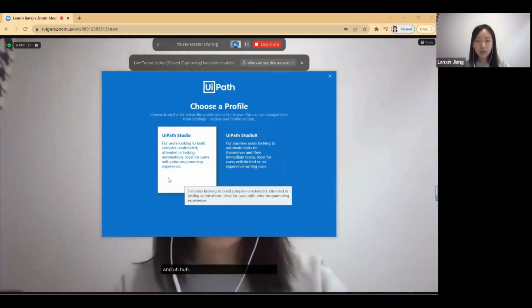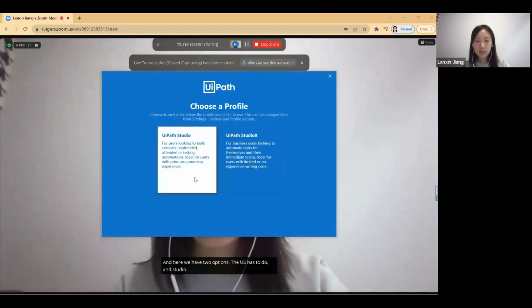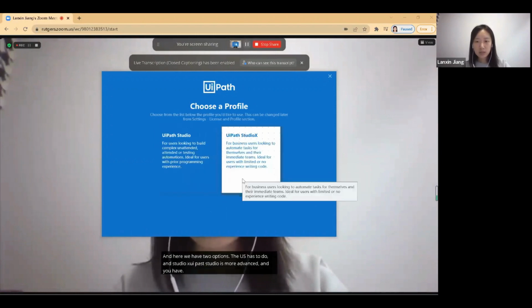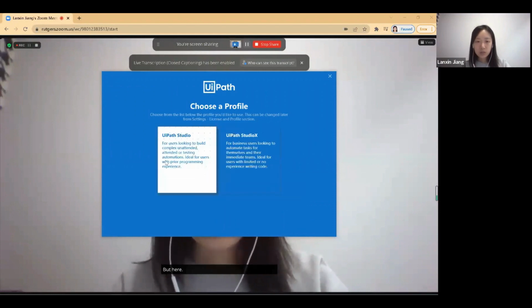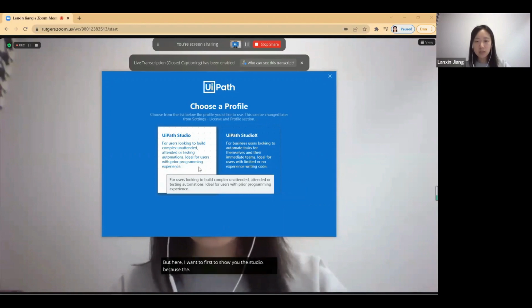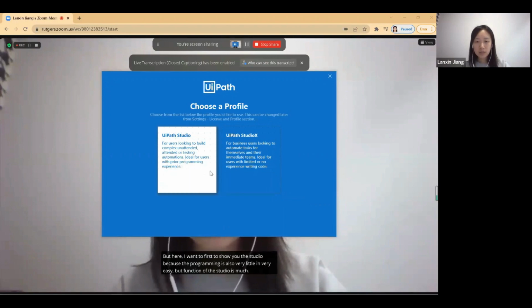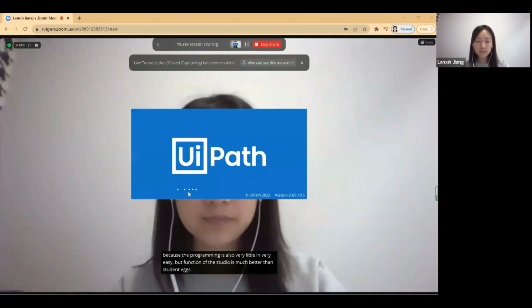And here we have two options, the UiPath Studio and Studio X. The UiPath Studio is more advanced, and UiPath Studio X is for business users, and this one involves less coding. But here I want to first show you the UiPath Studio because the programming is also very easy, but the function of the Studio is much better than Studio X.